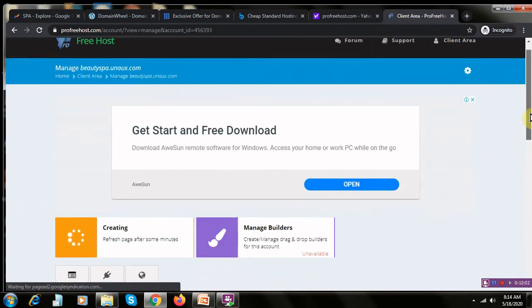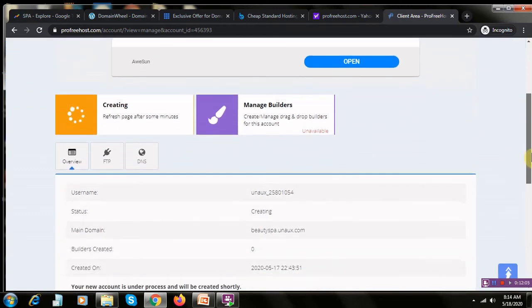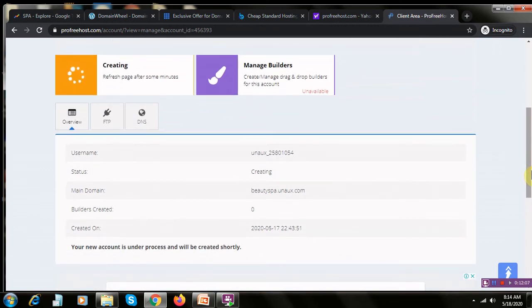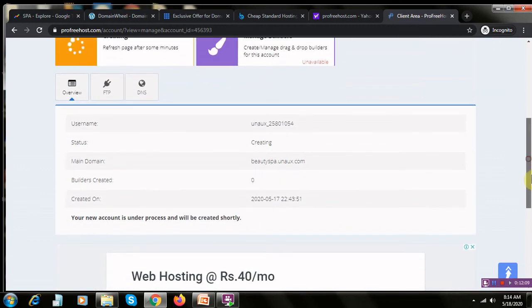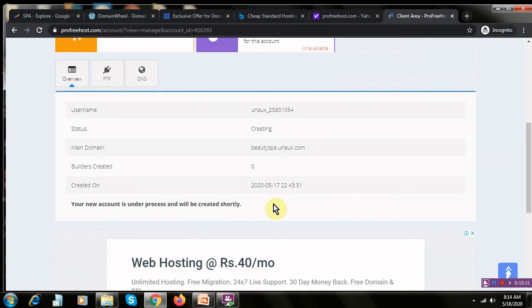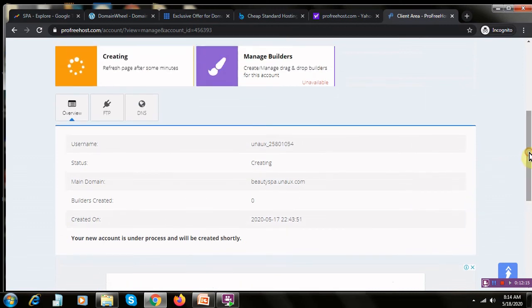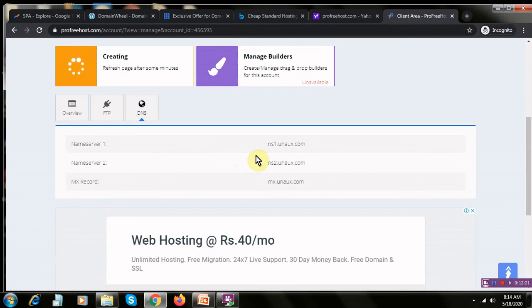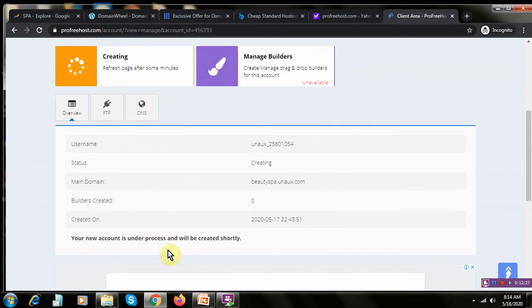So it is creating a fresh page. After some time, the account is under process and will be created. It generally takes hardly 5 to 10 minutes. Please wait for that, because the name servers need to be generated. Even if you click it, automatically the name servers will have been generated. So you don't have to worry about it. Your account will be created shortly.